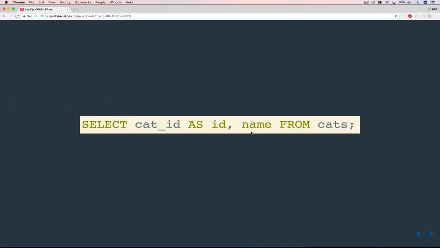Here we have using an alias. We're selecting the cat ID as ID. So rather than saying cat ID in the results, it will only say ID, and then name from cats. Now this is not that clear why it's useful, and that won't become clear for a little bit because right now our data is very simple and straightforward.